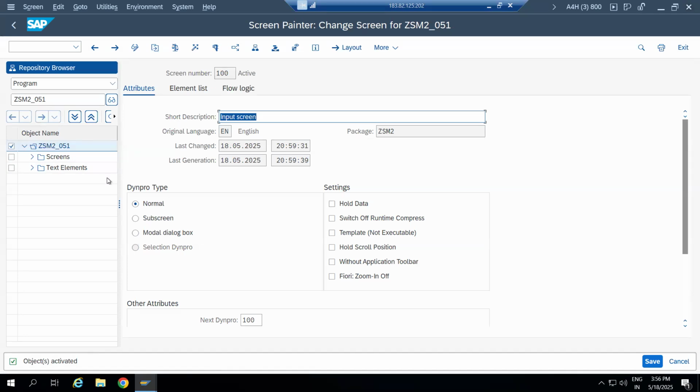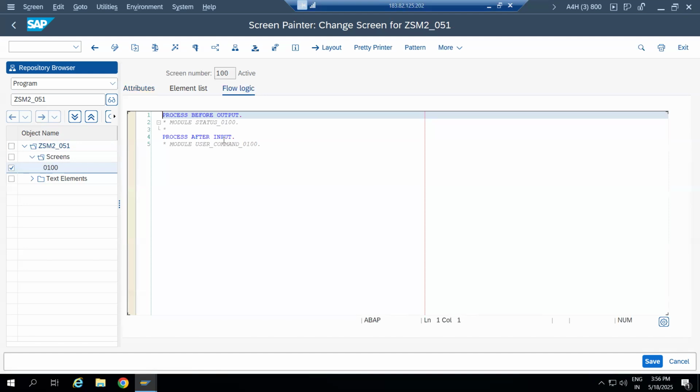The first screen is created. So the first screen related logic I will write now. To go to the logic, just click on the flow logic. My requirement is that whenever the user enters the input and clicks on the display button, it should call the second screen. In the second screen, we will create a tab strip control. So that logic I will write here. Whenever the user clicks on the display button, only then should it go to the second screen. As of now, I haven't created the second screen. I will create it, but before creating, let me write the logic.